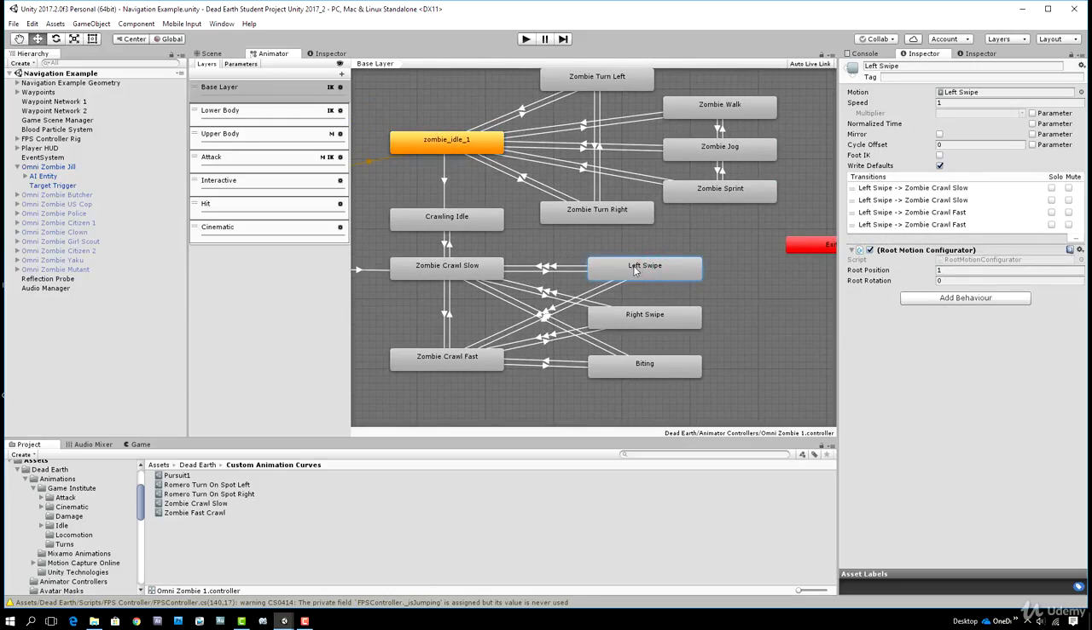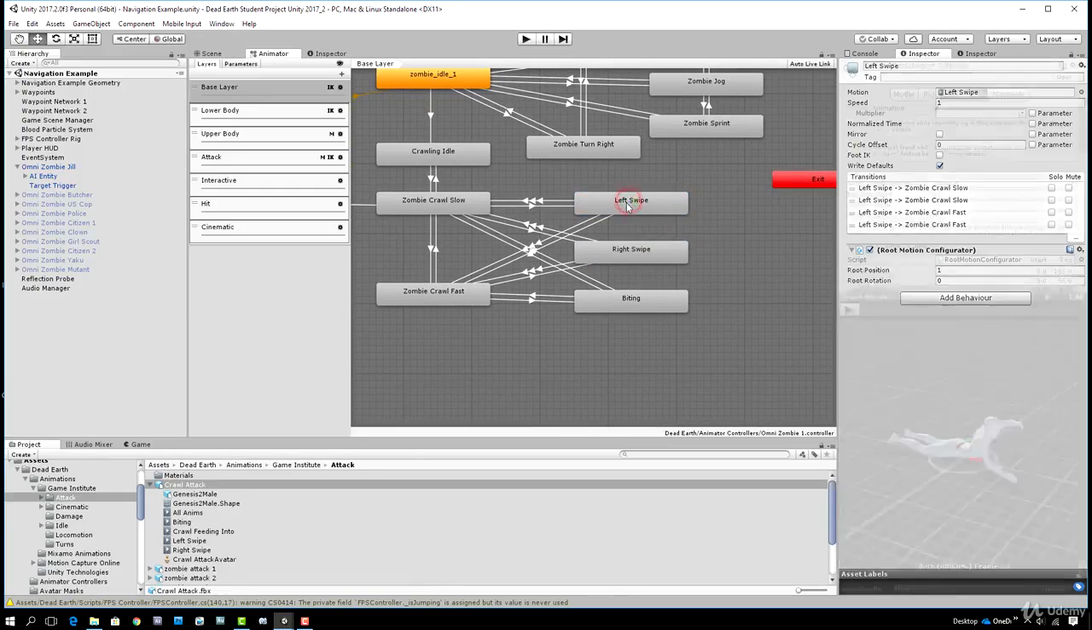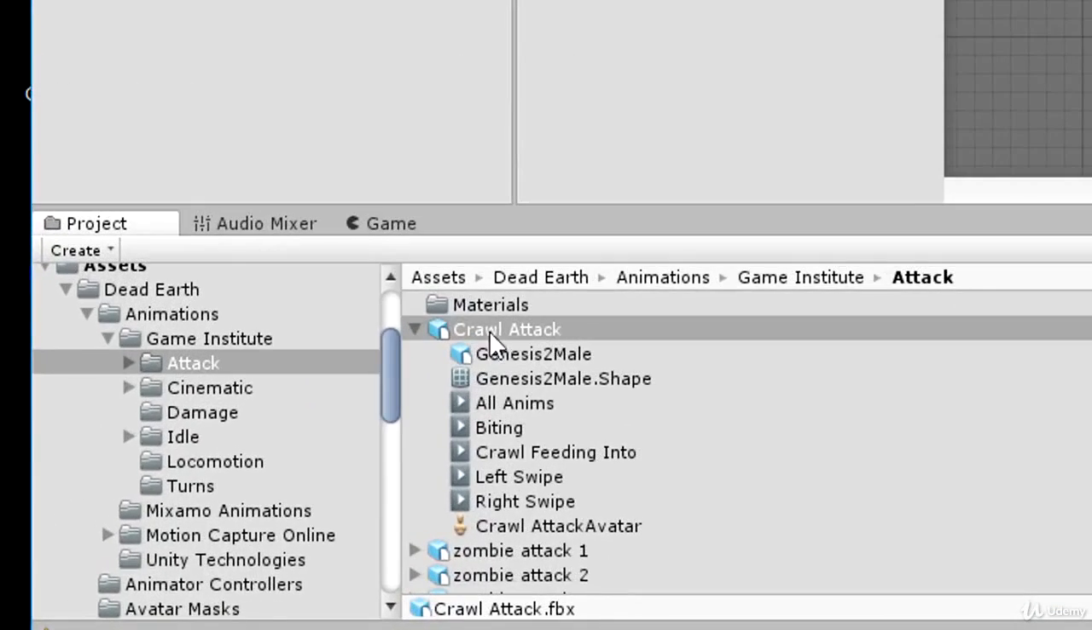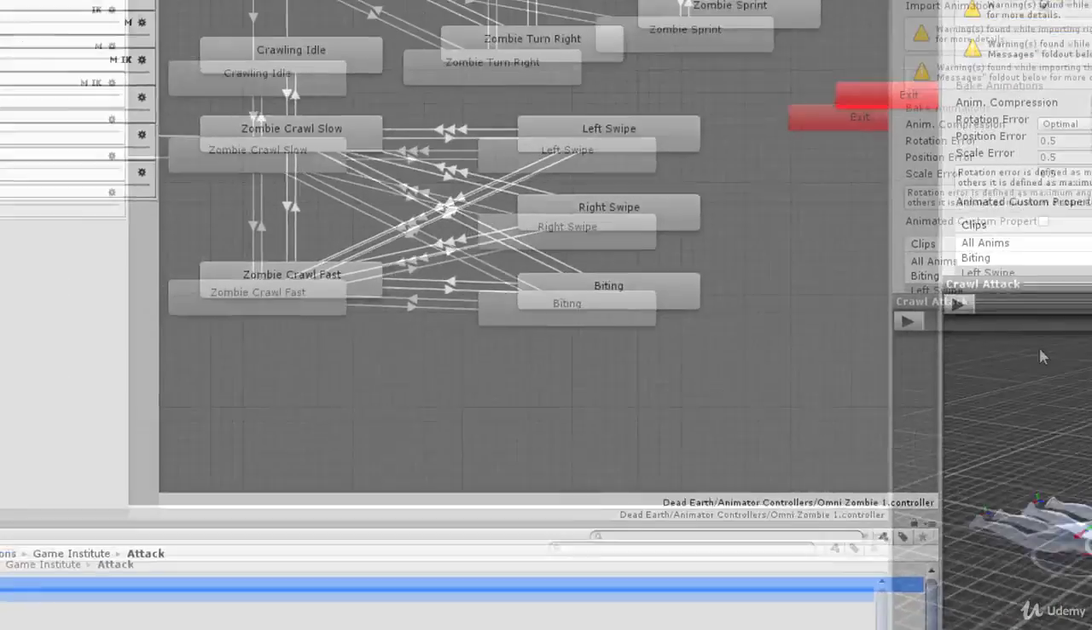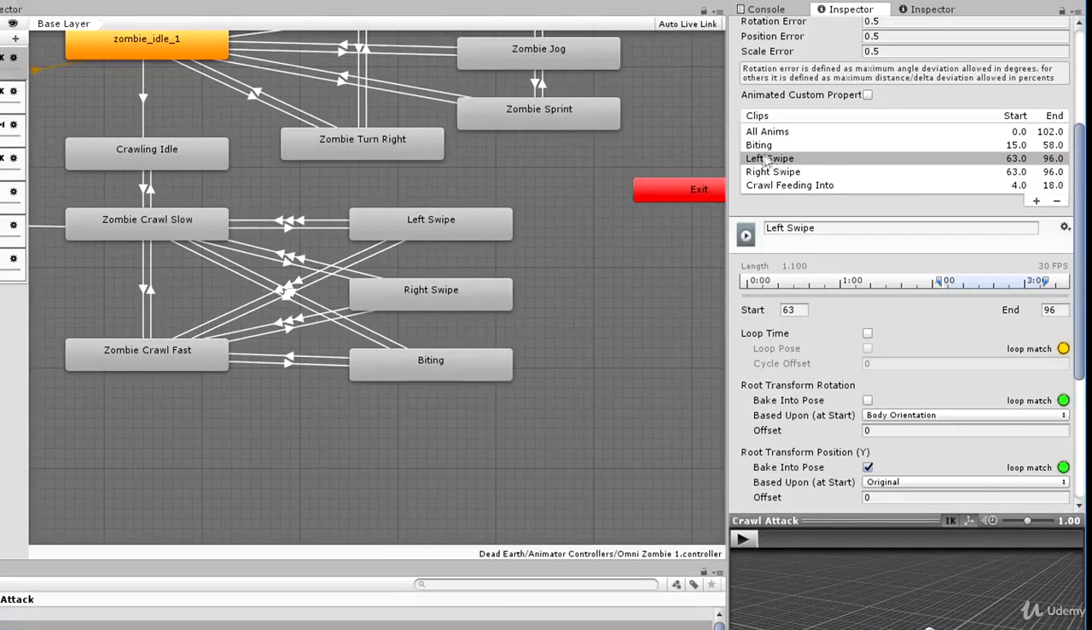Unfortunately, the left swipe and the right swipe animations are not those pre-baked animations, so it does mean that we can add the curves directly to the animation itself. And in fact, if I double click on the left swipe animation, you can see in the project view that the asset is actually called crawlattack.fbx. And if I select crawlattack.fbx, you can see that we have a series of animations in there, left swipe and right swipe. So both the left swipe and the right swipe come from the same source FBX file, so we can add the curves to both of them here.